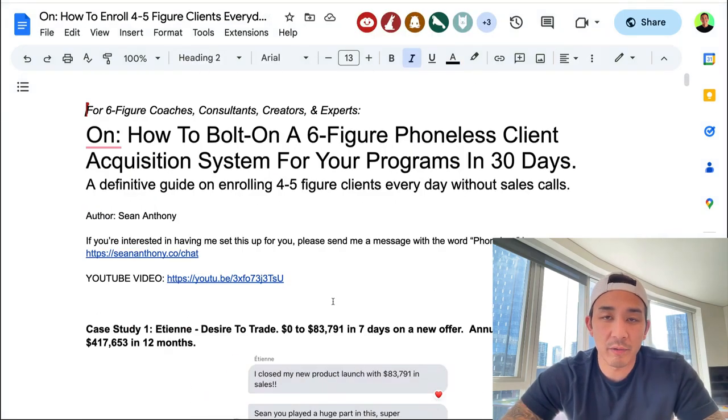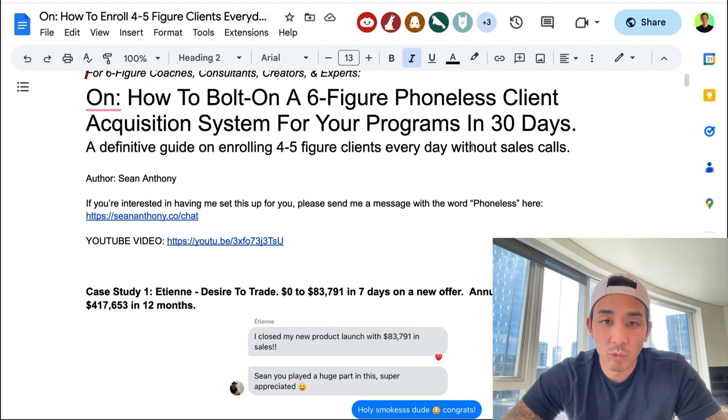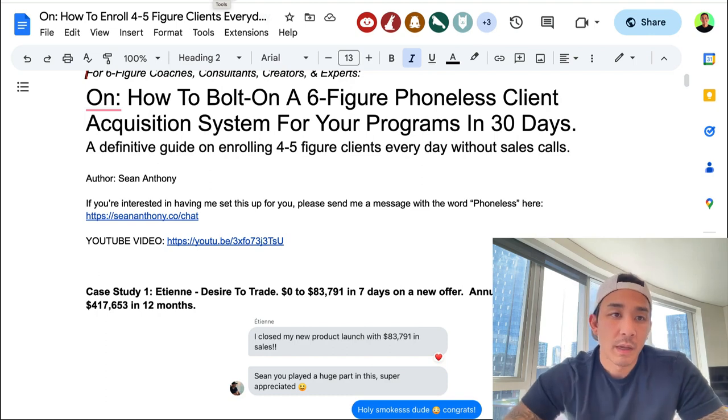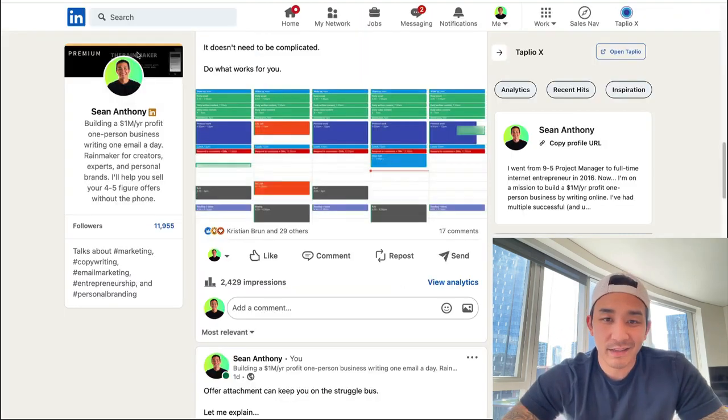And this is also generating clients for people who want to set this up together. And this is a very expensive offer. A lot of people actually close just through chat alone. And so that is the LinkedIn client getting strategy.